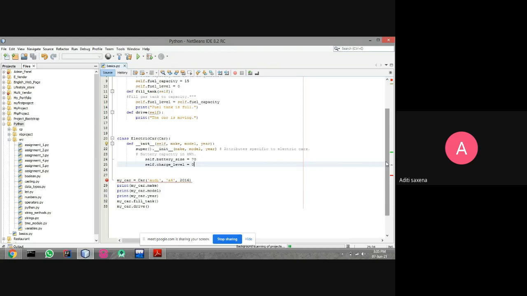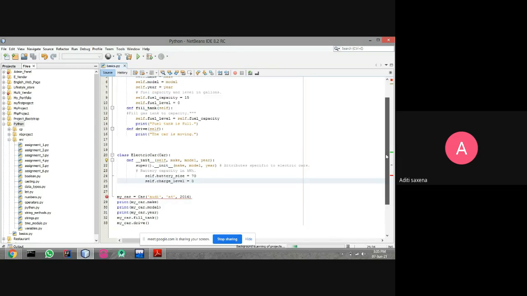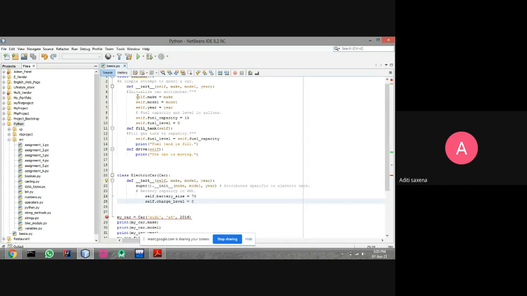From it I want to inherit this function. def __init__(self, make, model, year) means I want to inherit this method. In a car, this is the same for the make, model and year. This is the common functionality of all cars, so I imported these attributes.